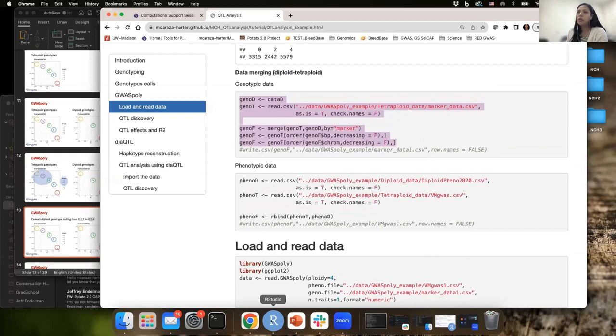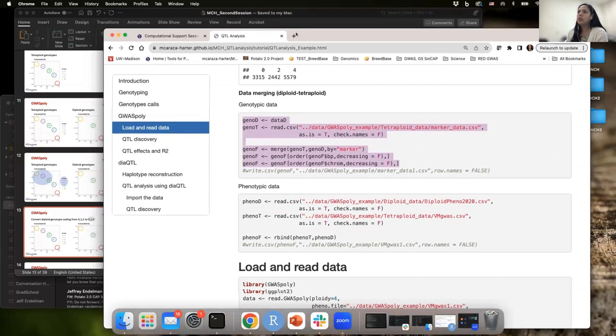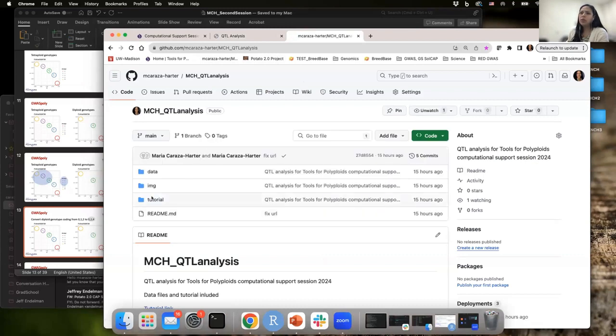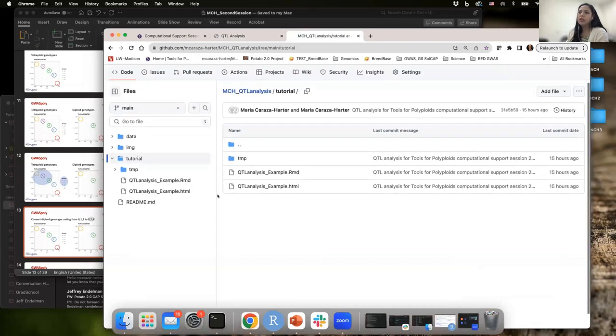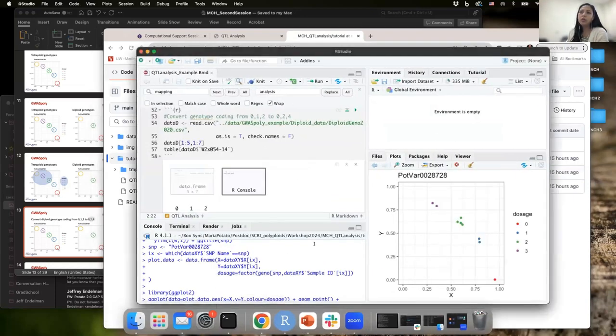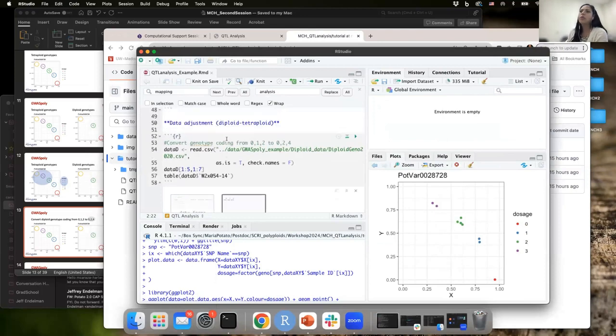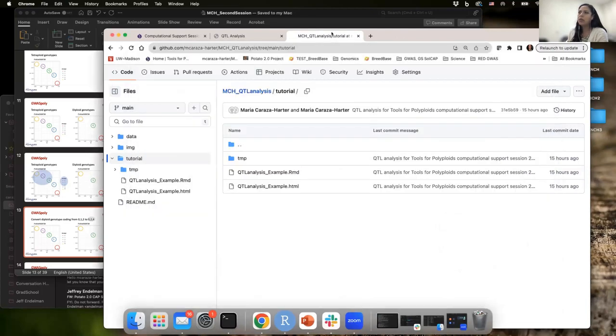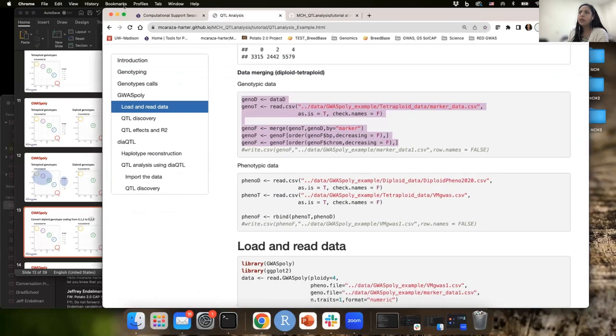And if you open the script, I just wanted to show you where you can open the script. So when you go to tutorial, in tutorial, there are 2 files. If you open this RMD, then it will take you, if you have already downloaded RStudio, here. And here is where you can run all the lines that you can see on my GitHub website.